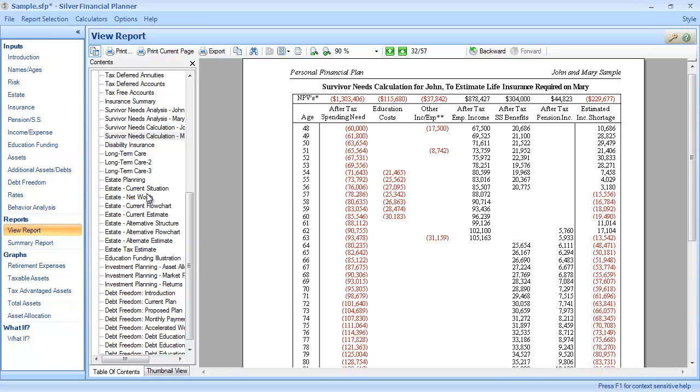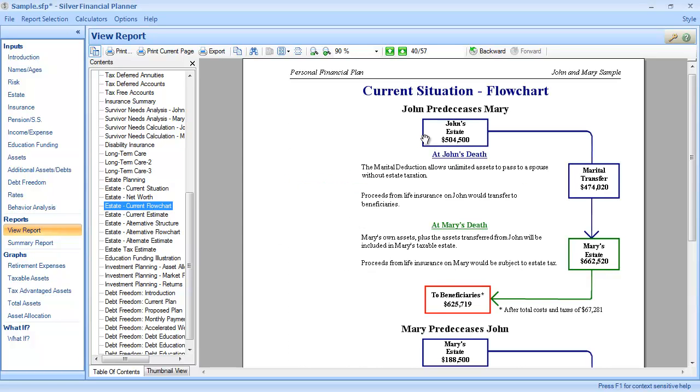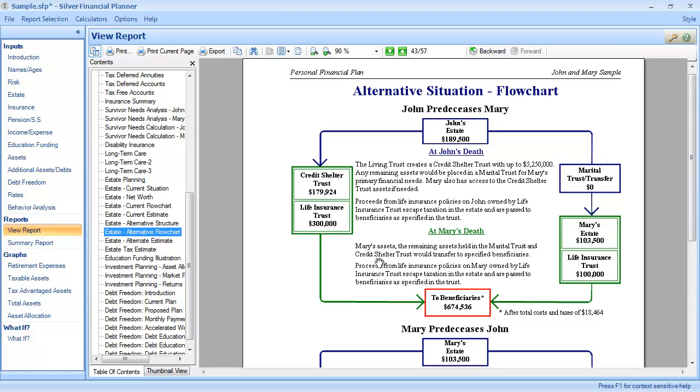Next section we have is estate planning, so we can see current information about their current situation. We can see a current flow chart, which essentially is just showing a marital transfer, so simple wills passing on. And then we see an alternative flow chart, which is going to take advantage of funding a credit shelter trust and moving any life insurance into an ILIT.